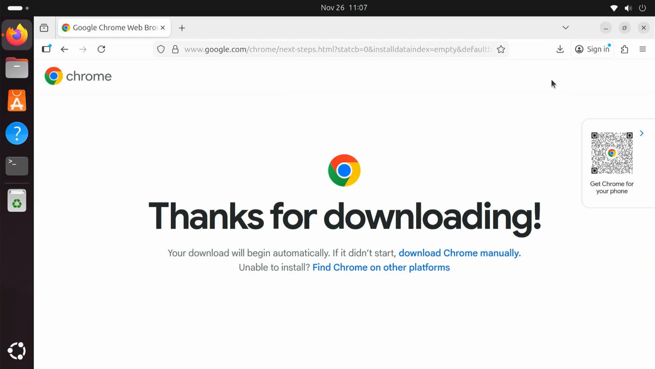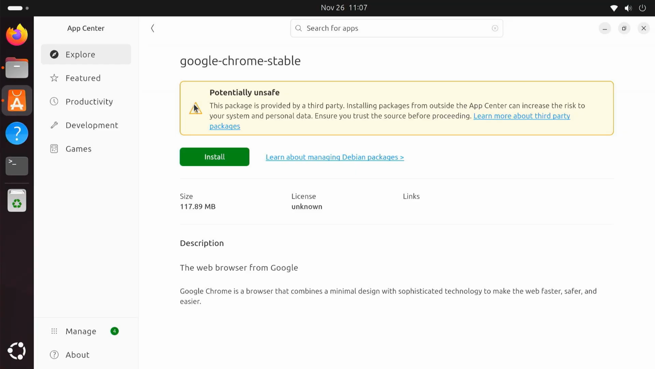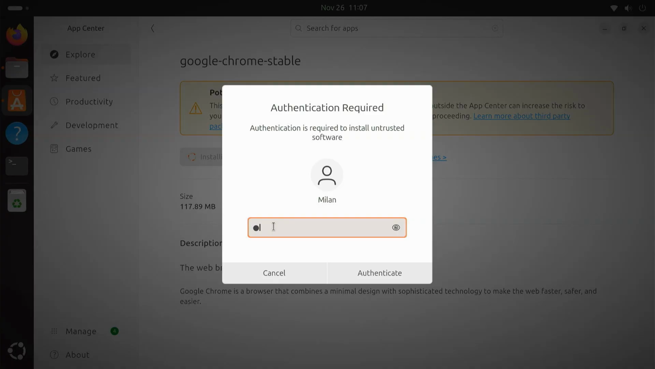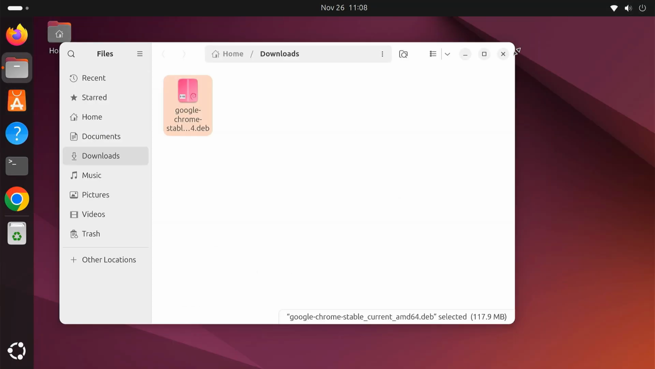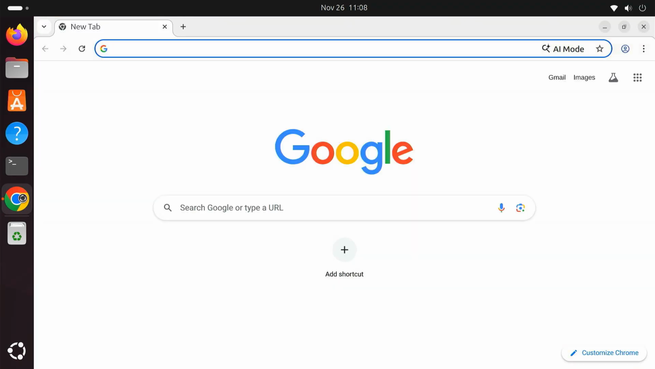Once the .deb file finishes downloading, open your downloads folder and double-click the file. Ubuntu will show the option to install Chrome. Click on the install button, enter your system password and the installation will begin. After a few seconds, Google Chrome will be ready to use. Now open Chrome and you will see it working perfectly on Ubuntu. We'll use this browser to install Microsoft Office apps like Word, Excel, and PowerPoint as desktop style applications.